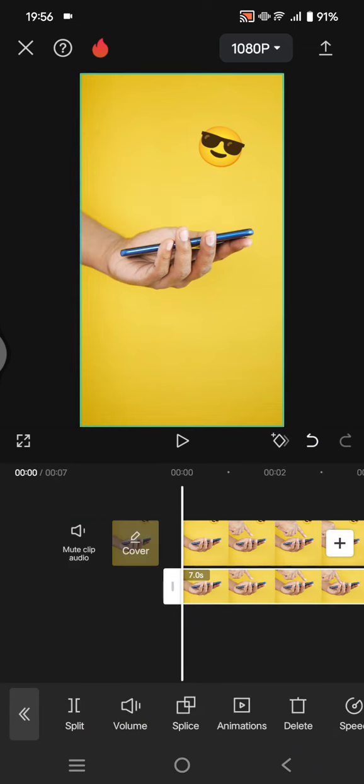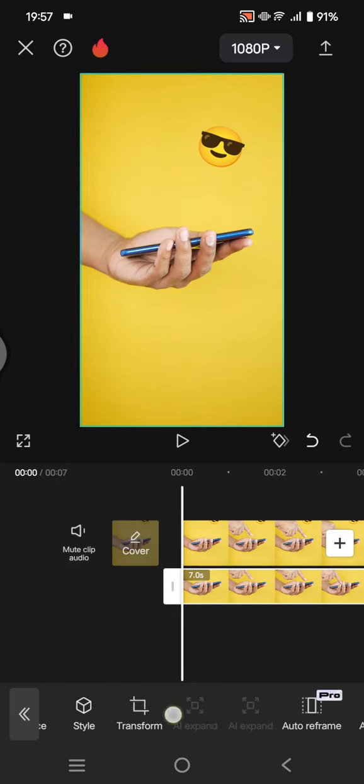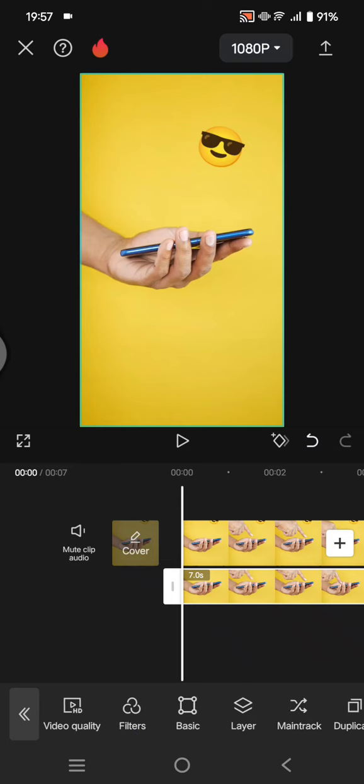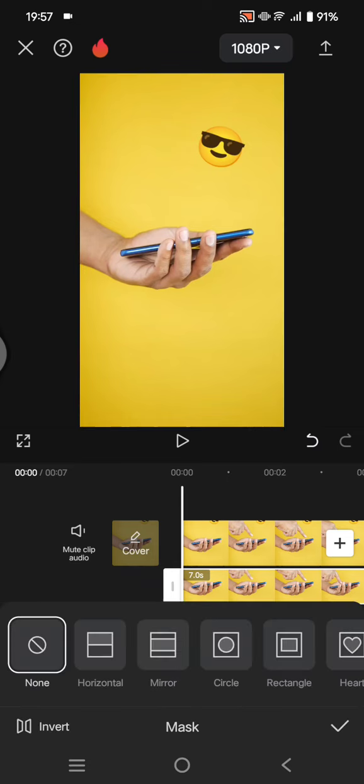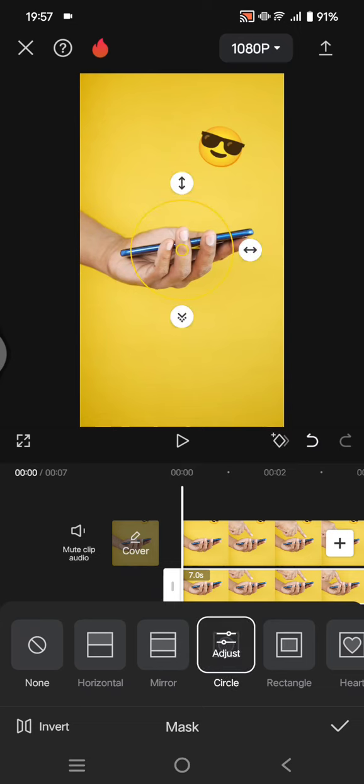So on the overlay video, go to mask. Okay, since the emoji is a circle shape, I'm going to just use the circle one here, and let's isolate the video that have the same background with the one that I want to cover. So for example, I'm going to just go with this.